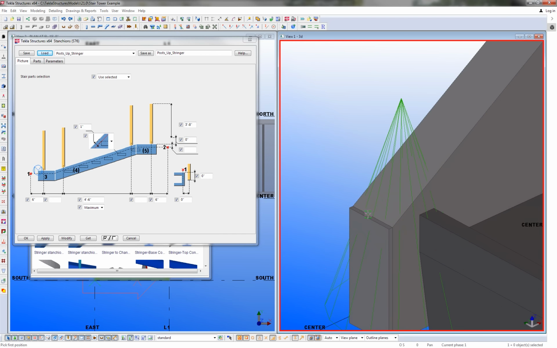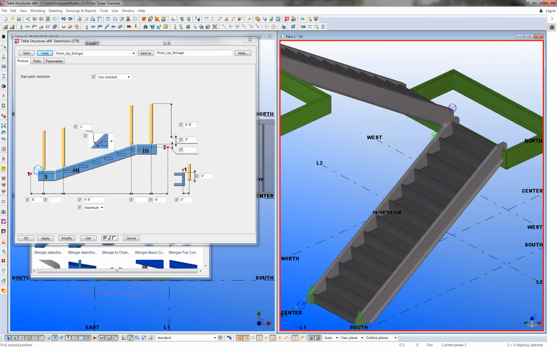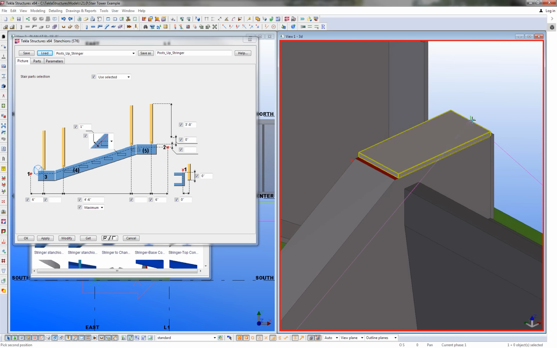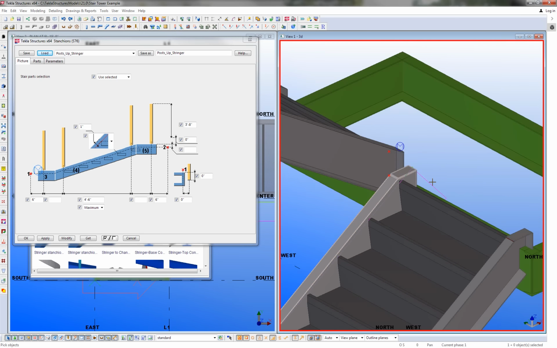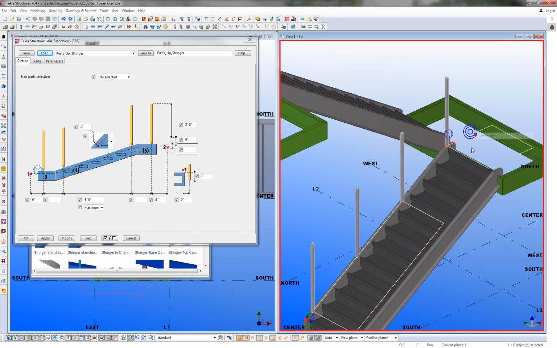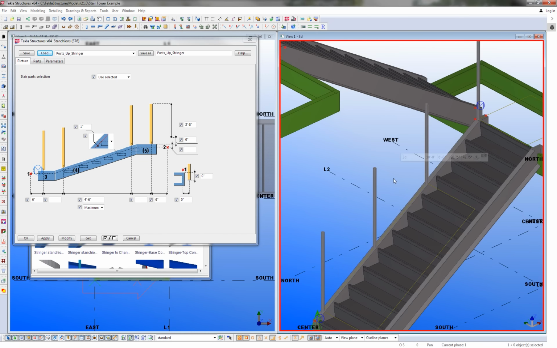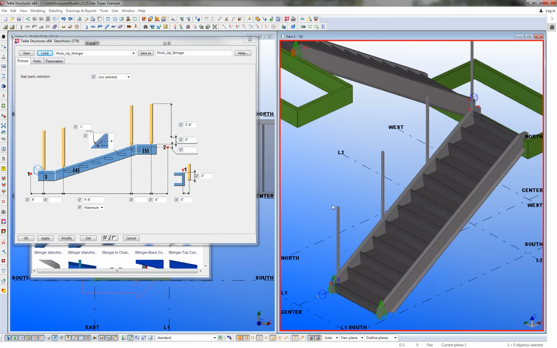So I'm going to come in here, I'm going to start at the bottom of this stringer, I'm going to go to the end of the plate, and then pick the 2 parts that these posts are going to be bearing on and middle mouse click to finish. So I get, as you can see very quickly, some simple pipe posts.